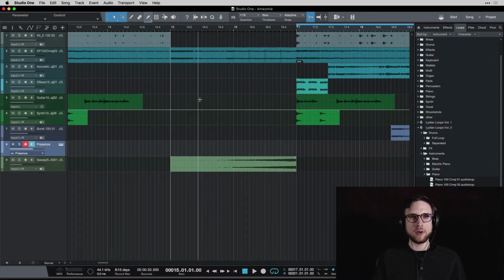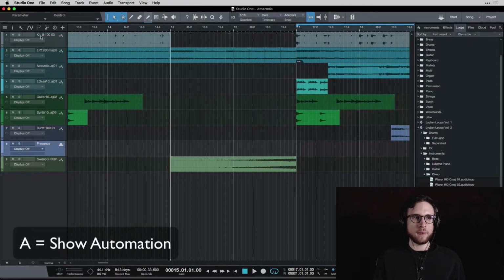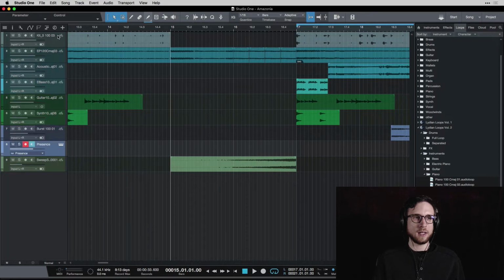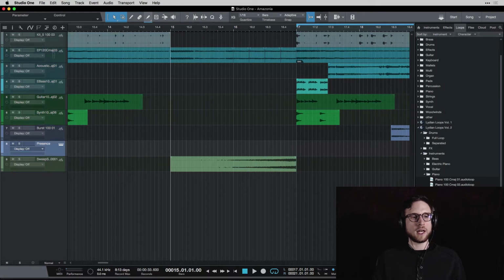The first thing to know is you need to push A. That brings up the automation display. See how all these tracks change? That's the A key, A for automation. It's also this button up here. This is the automation button. And we're not seeing anything right now.